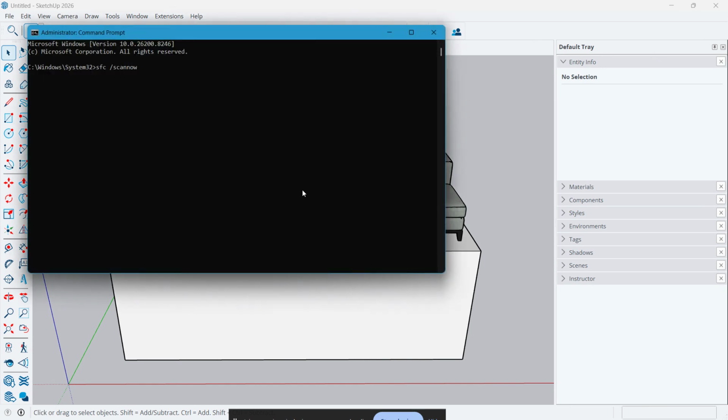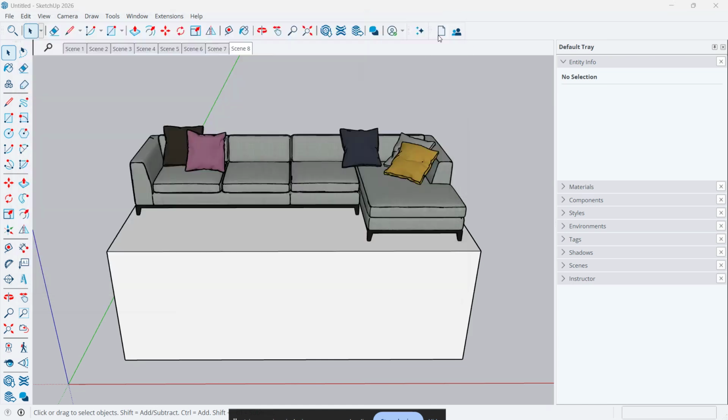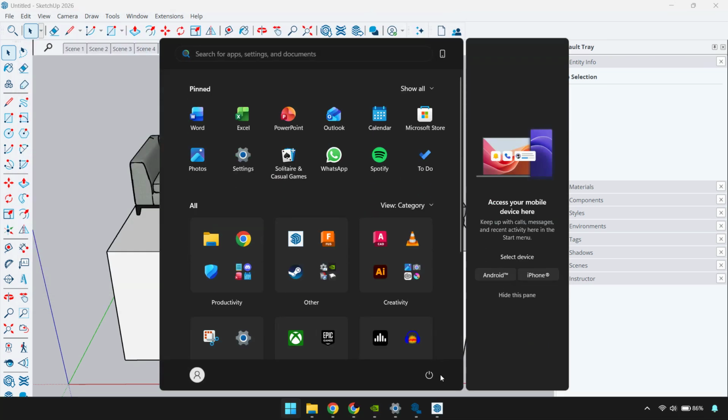Now let Windows do its thing. This scan may take a few minutes, so let it finish completely. If you see a message saying Windows Resource Protection found corrupt files and successfully repaired them, that's a great sign. In that case, restart your computer right away and try launching SketchUp again. Many times that alone can clear the error.